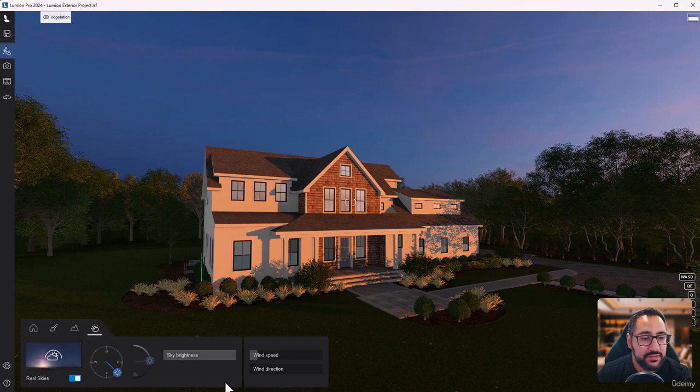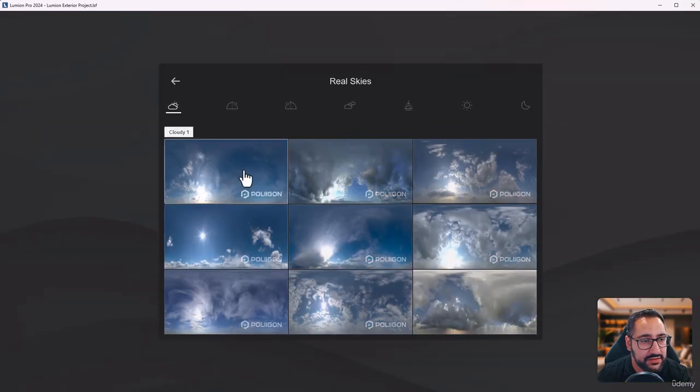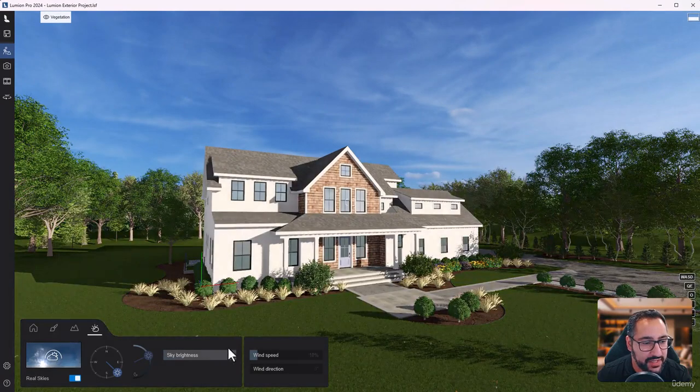So when it comes to rendering, we've done all this work, we've created a beautiful exterior scene, we're ready to create renderings. We're going to need to move over to photo mode. Before I do that, I'm just going to go back to cloudy, just so I've got something with proper lighting and everything.